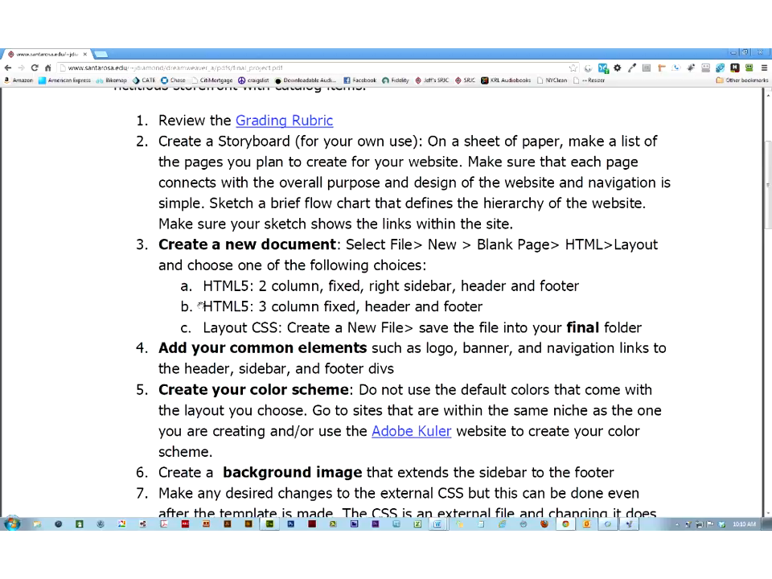Both of these are fixed with headers and footers. Your CSS file is going to be an external file, and that really is the only option that you have when it comes to setting up an HTML 2-column or 3-column fixed header and footer. Even if you had another option, we're not going to use it. No, this is not a fluid grid.